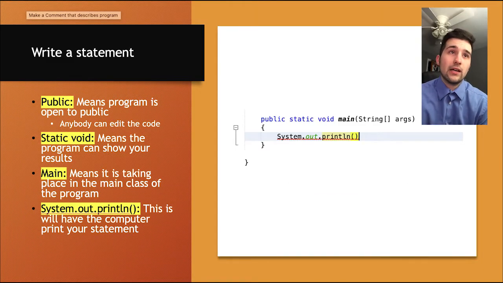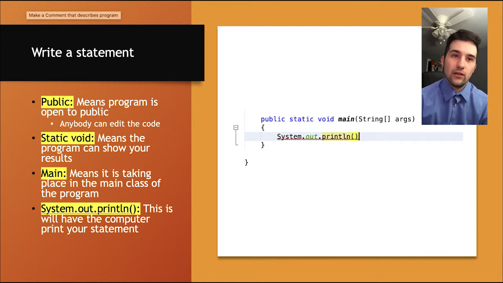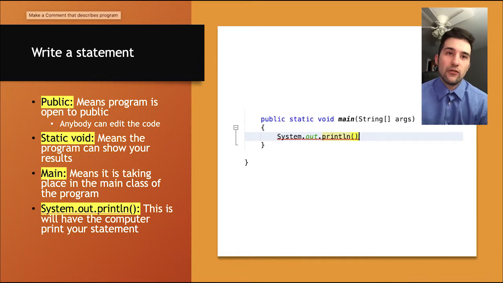Okay, public, again, means it's open to the public. Anybody can access it and change the code. Static void is just a way for the computer to show you results of your program. Main means that it is the main class, that's the name of the class that you are working in. And system.out.println, and then the two parentheses, that just means that's where you're going to put your statement that you're going to write. That's just a way for the computer to show the results of your program.